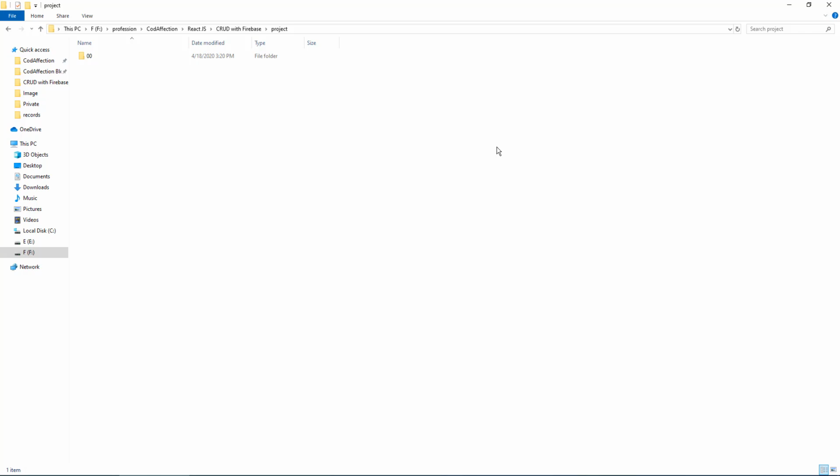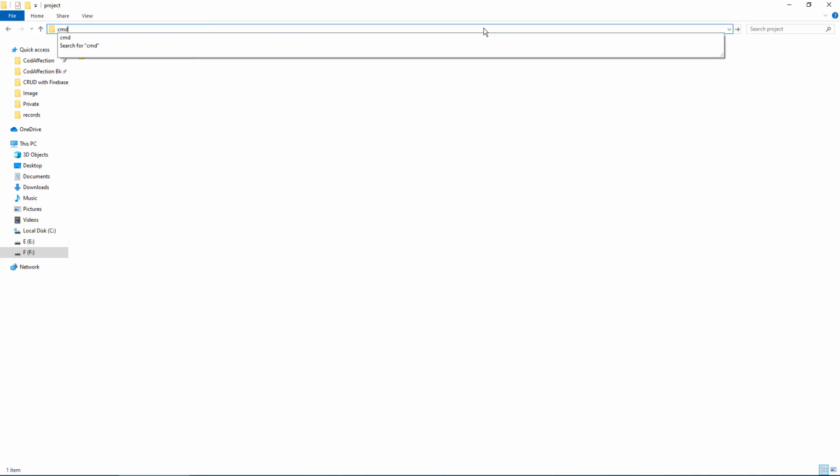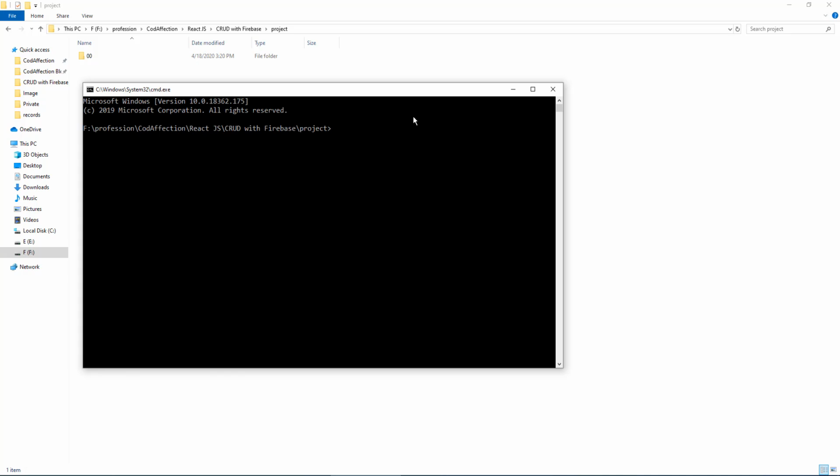So without further ado, let's get started with this topic. First of all, we have to create a React application. For that, you can use this shortcut. Instead of this folder path here, I will just replace that with cmd, then hit enter. So here we have opened command prompt from the same folder directory.